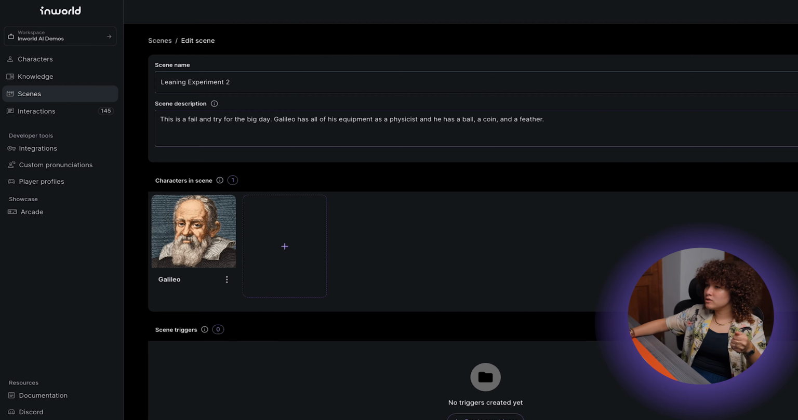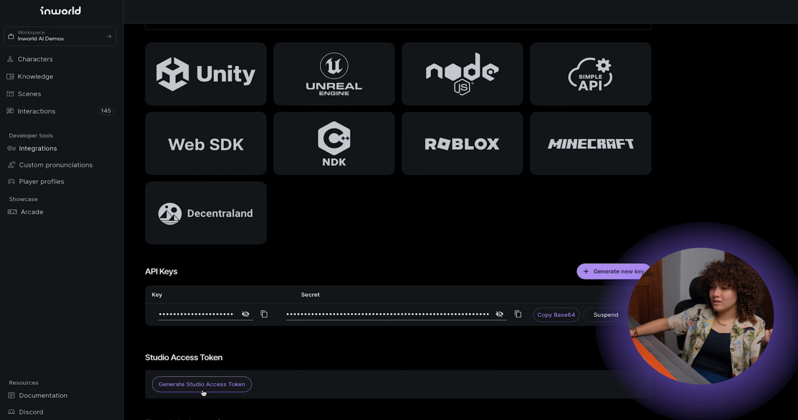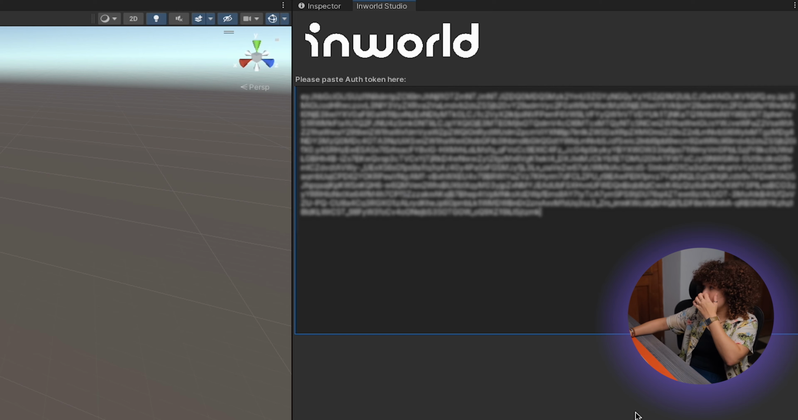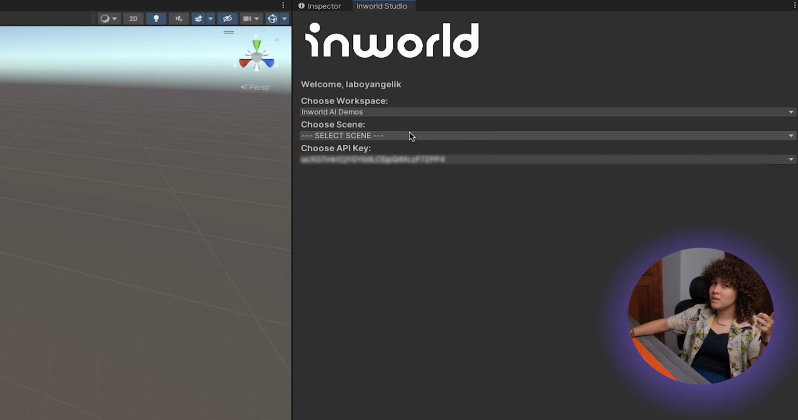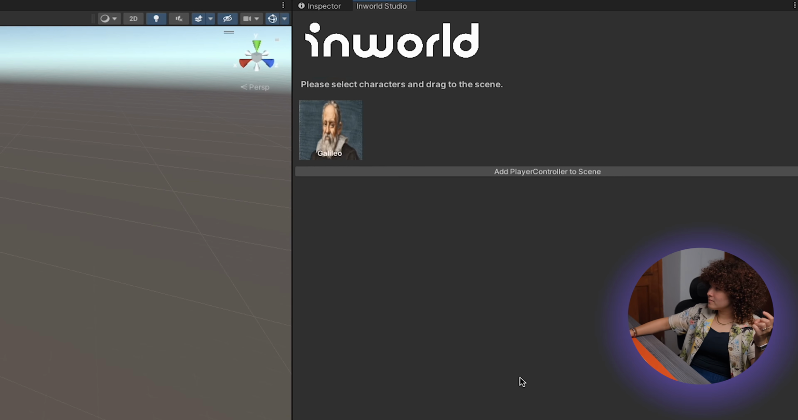I'm gonna go back into Inworld Studio, character integrations. You know how this goes. Generate Studio Access Token, copy, paste. The Generate Studio Access Token is going to be the same whether you create a new workspace or not. Think about it like the key to your account. Okay, I have many workspaces to work on. Mine is in demos. Remind yourself where the character's in. I only have one API key. And my scene is going to be the leaning experiment 2. Move next. And as you can see, I only have one character.